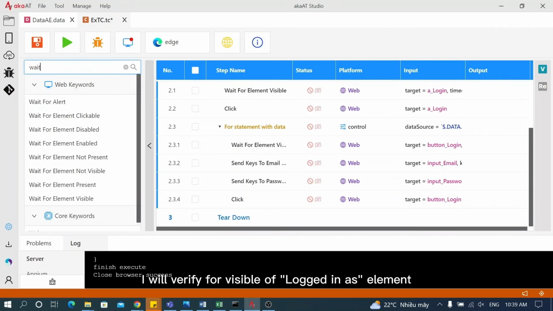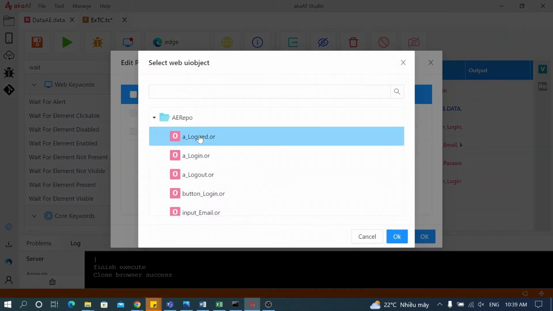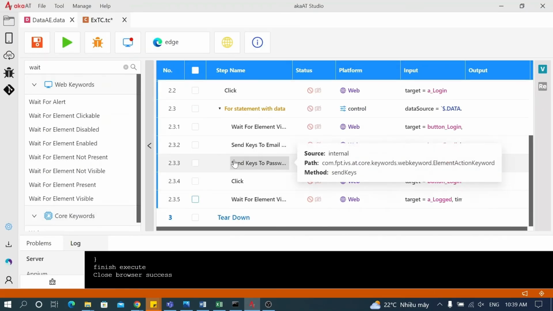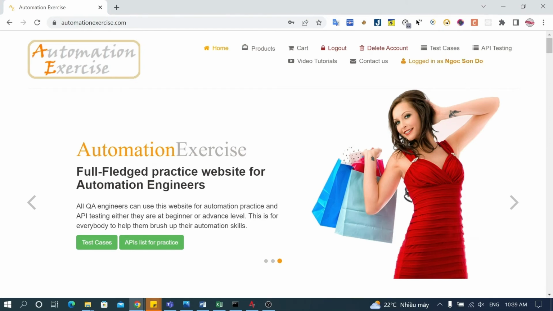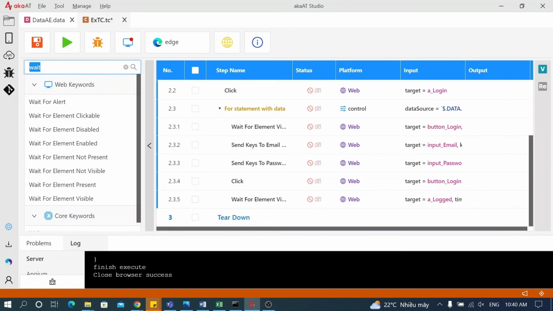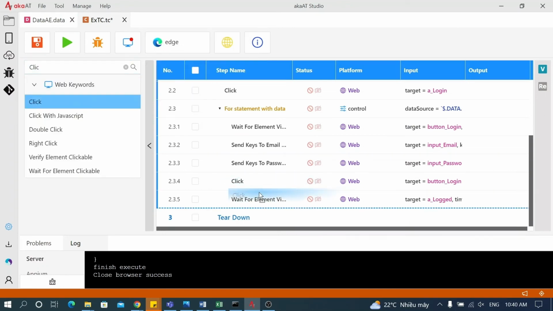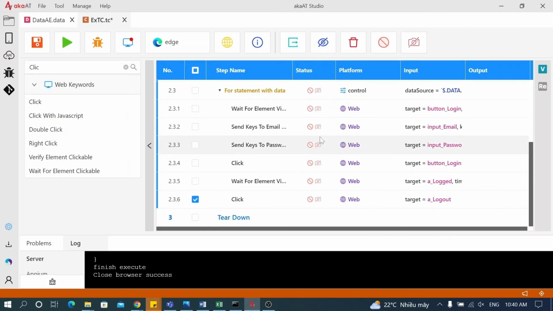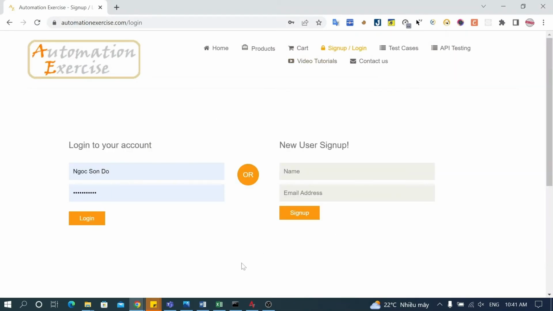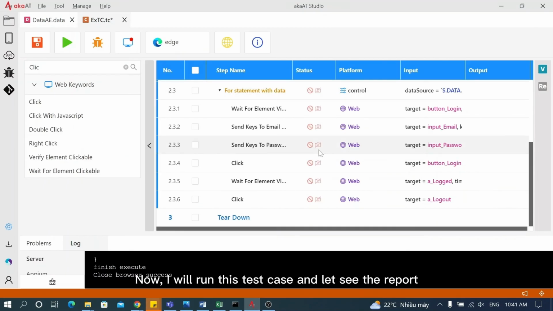I will verify the visibility of the logged in as element. Finally, click on the Logout button. Now, I will run this test case and let's see the report.